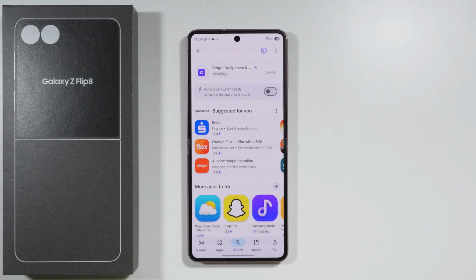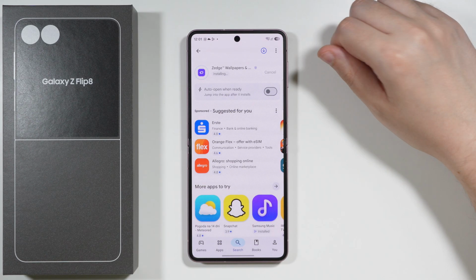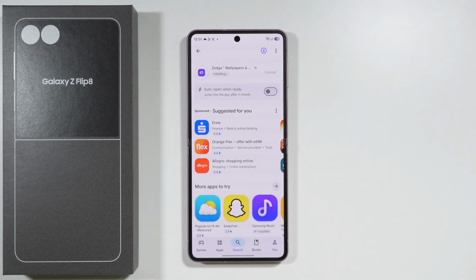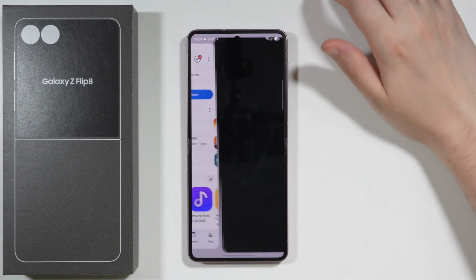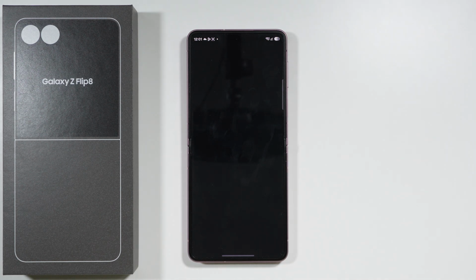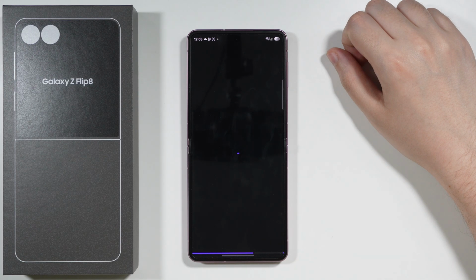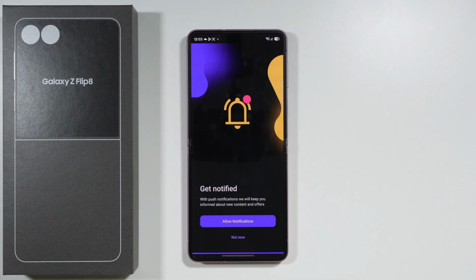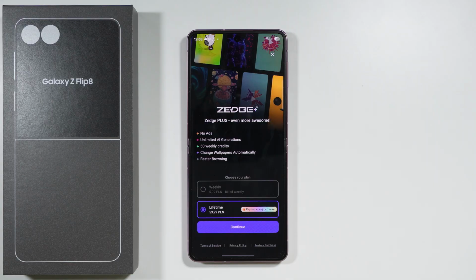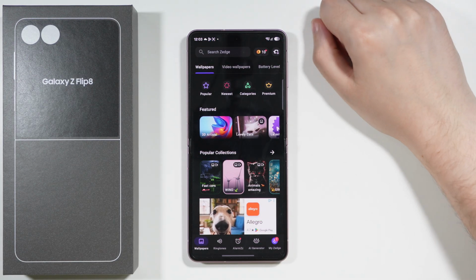So once the app is installed and ready to be used, then of course you want to open the app. There we go. Of course, you might see some ads in the meantime, but you should be able to skip them. There we go. Now over here, I'm going to tap on Accept and Continue. Then we're going to tap on Accept here. We don't have to agree to receive notifications. There is a premium offer, which we can close by using this X in the upper right corner.